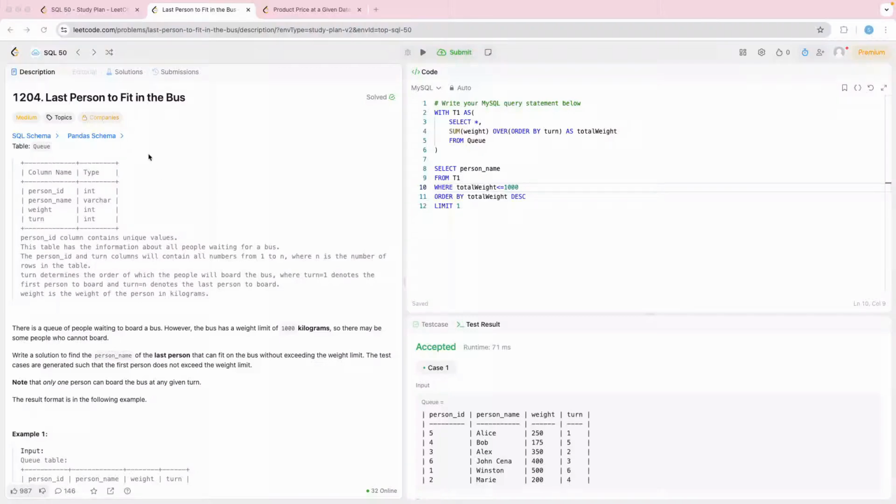Hi guys, now we'll see a Leetcode SQL question, last person to fit in the bus. So we have a table named Queue. This table has information about all people waiting for the bus. It has columns like person ID, person name, weight and turn.